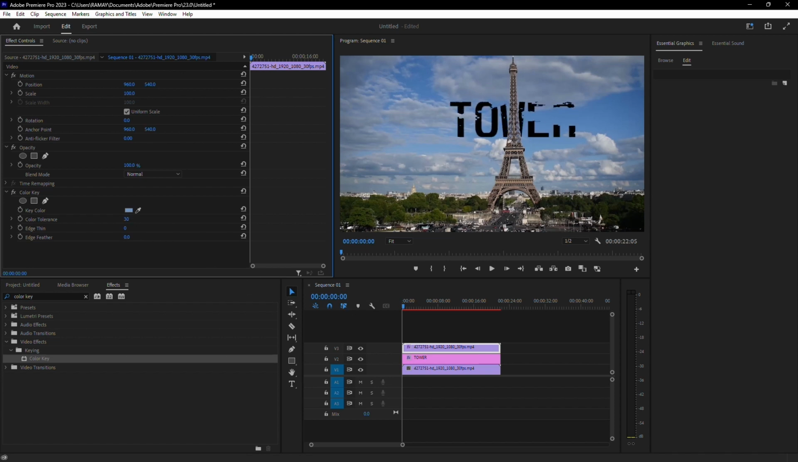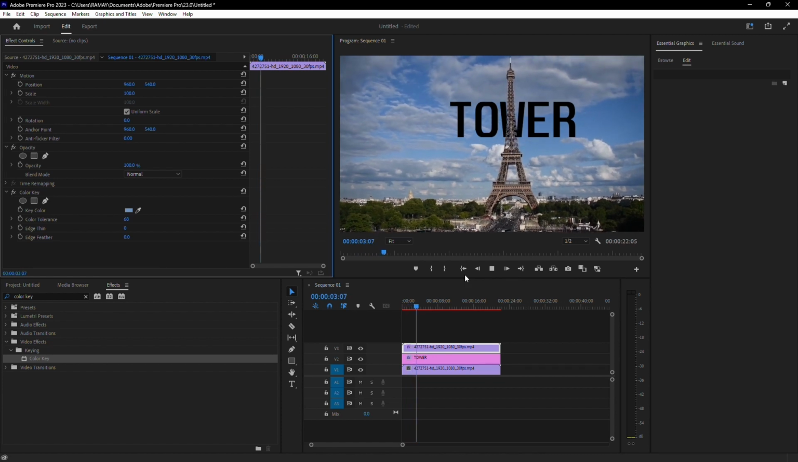Finally, adjust the color tolerance and edge thin settings until your text appears behind the subject but doesn't remove parts of your text. And that's it! You've successfully added text behind moving objects in Premiere Pro. It's a simple but effective way to enhance your videos.